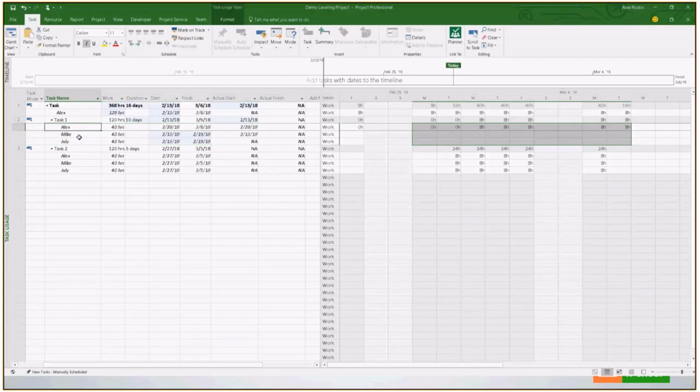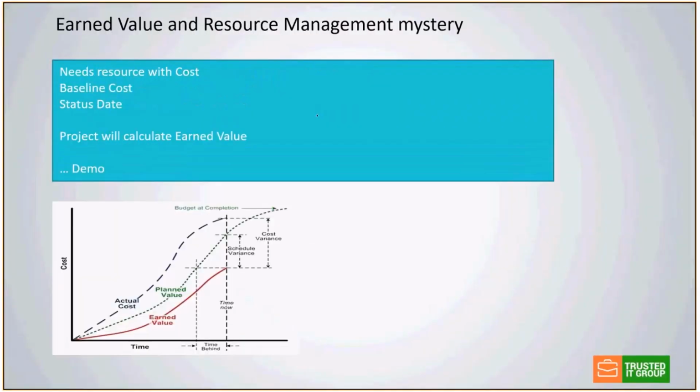Okay. All right. I'm going to move to the next one, earned value, and we're going to quickly show you how you can enable some of these calculations.